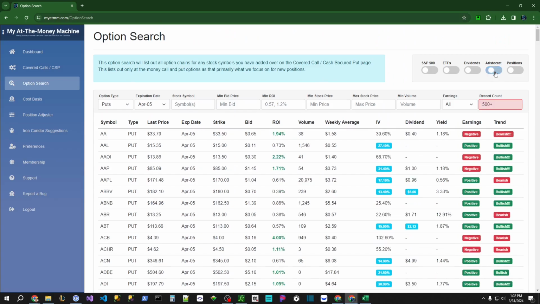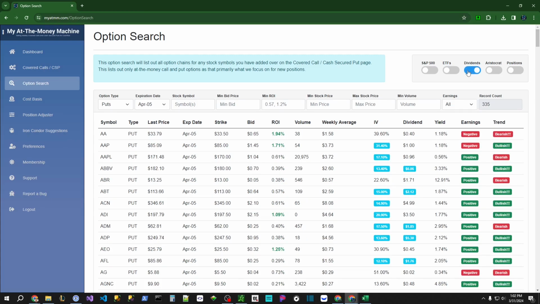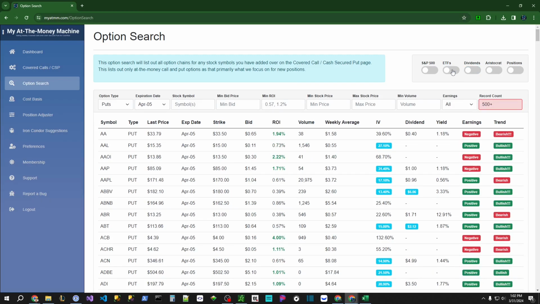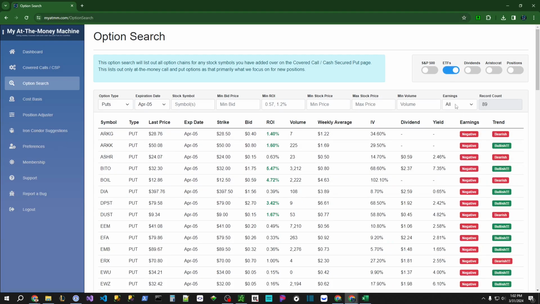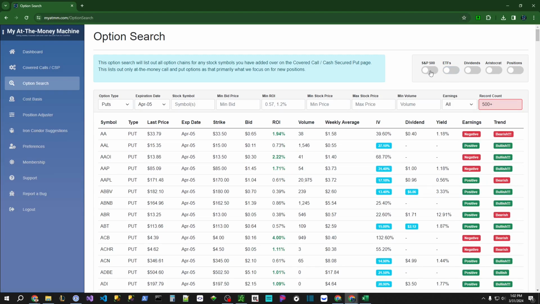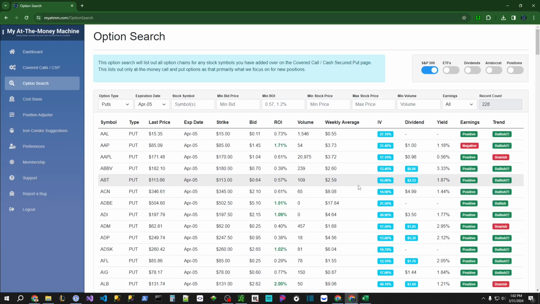So let me take that off. If you wanted to just filter down to all dividend paying stocks or ETFs, then you could just click that. You'll notice how it's filtering down, it went down to 335. If you wanted to look just for ETFs, you could filter down to just that. And also, if you just want to focus on S&P 500 stocks, you could filter down to just that.